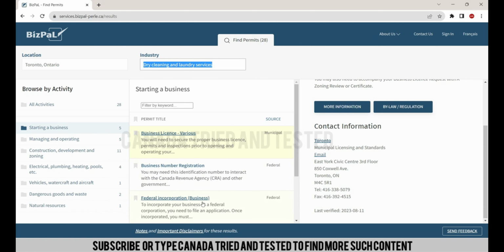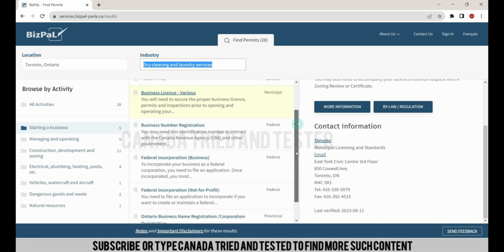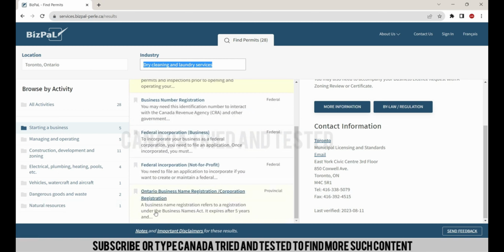When you do your federal incorporation, your provincial also gets taken care of. Here, Ontario province, this will be automatically done. And this is about dry cleaning.